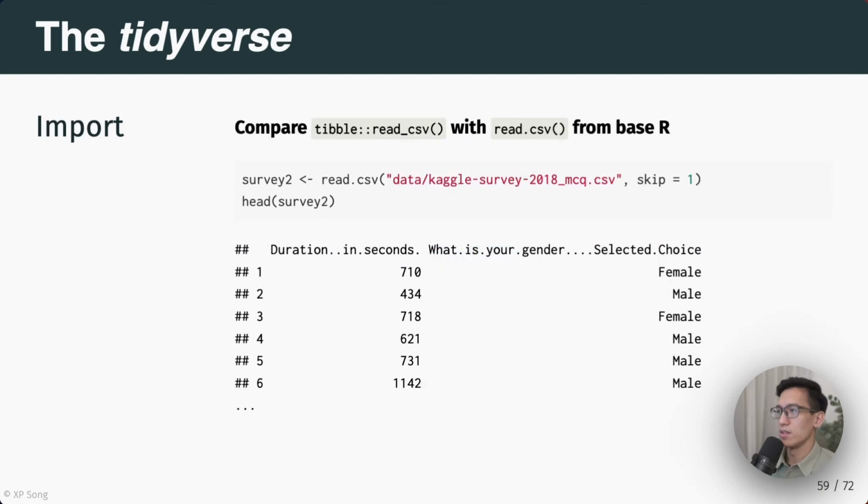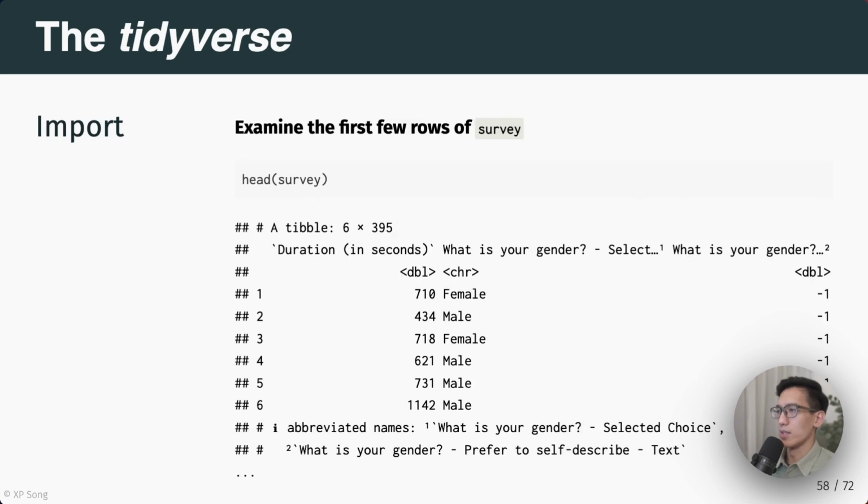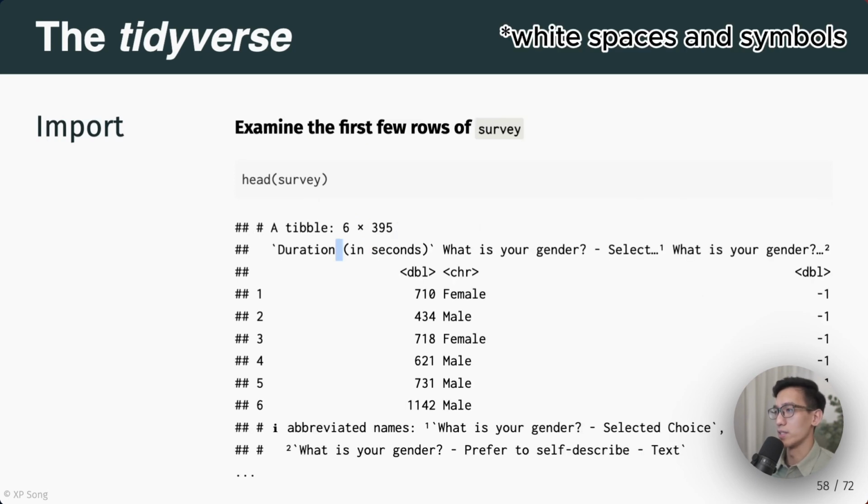On the other hand, if you use read.csv from base R and you assign it to a different variable called survey2, you examine the first few rows, you will see an output that's quite basic. It doesn't show the dimensions and it doesn't show the type of data. One key difference you will notice is that you see full stops between the words in these column names when you use read.csv. Compare this with a tibble, you can see that there are white spaces.